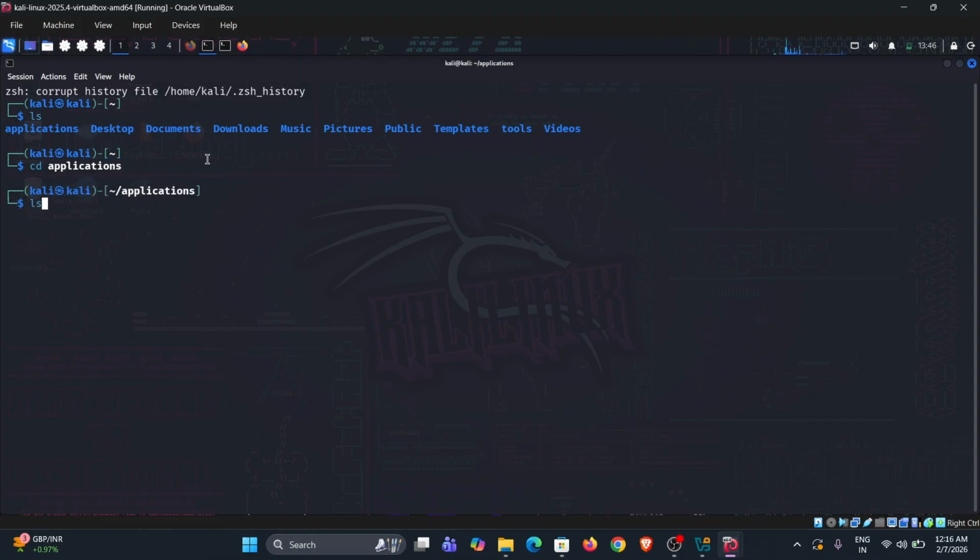If I hit enter, I will go to the applications folder. Now I want to clone BeEF here. With a normal user we can't install the BeEF tool, so now I am becoming a super user.